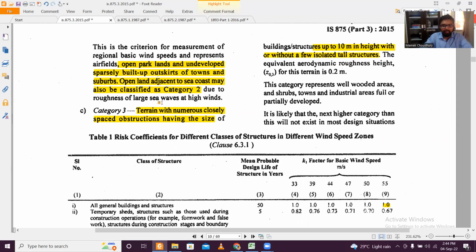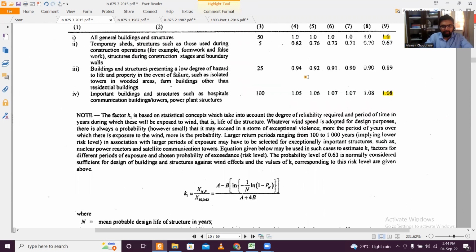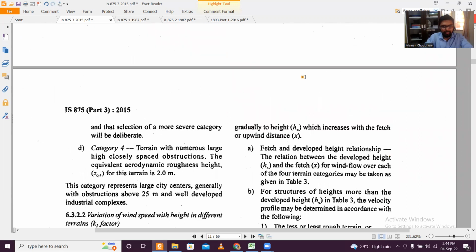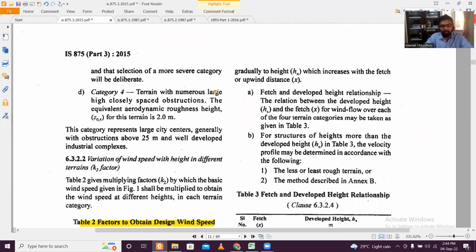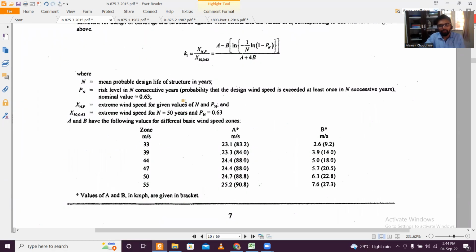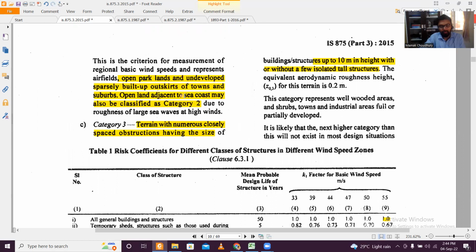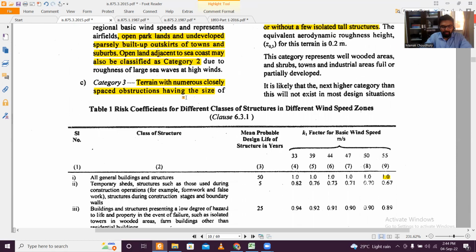So total open area is category one, and open area adjacent to the sea coast or open parks and underdeveloped areas is category two. And category three, if you are making a building in a city where you have a lot of buildings nearby, will come in category three. And category four is for tier one cities where you have large multi-story buildings nearby. So these are the categories. Generally you can choose most buildings between category three and category four.